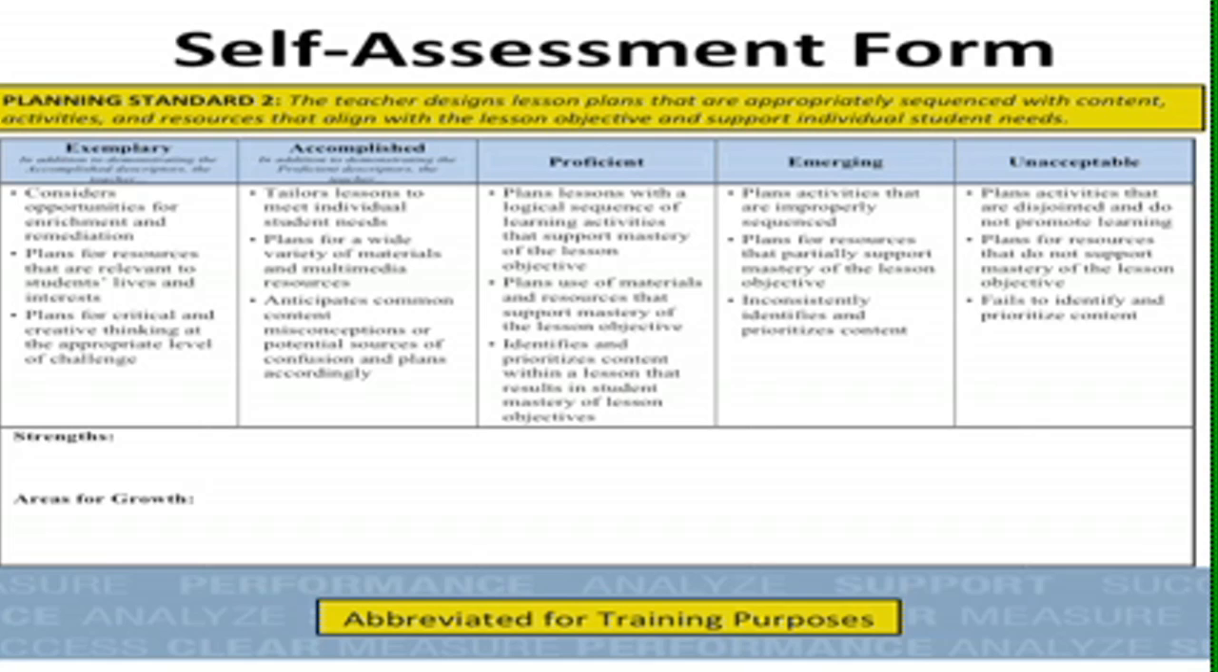Okay, this self-assessment form, you can see it's just the rubric, which we talked about, and then it has an area for them to fill in their strengths and areas of growth. So that's the form that they're going to use.